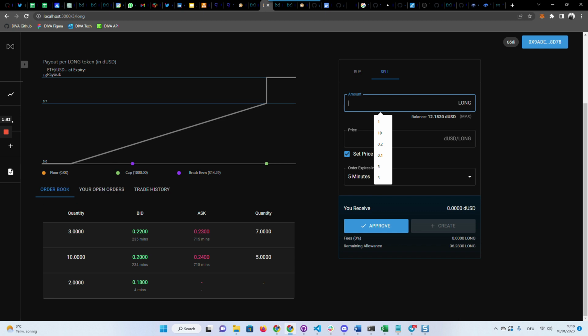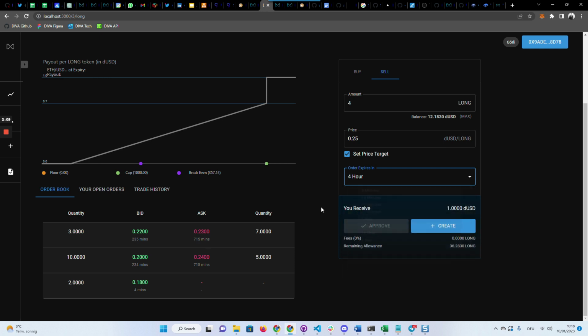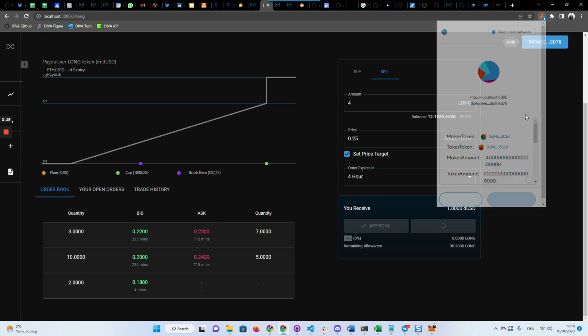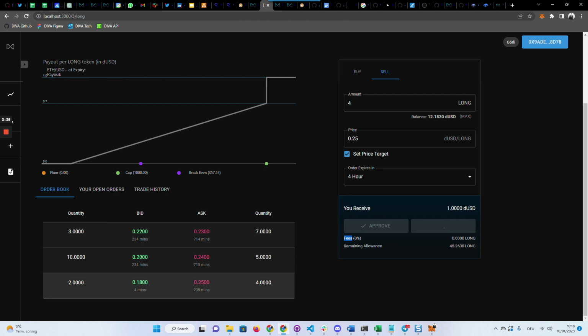Similarly, if you want to sell something and this is tagged here, you can go and let's sell 4 for a price of 0.25, okay? And we want this order to expire in, say, 4 hours. So again, here it shows you the total that you will receive and you don't pay any fees. Okay, perfect. Now you see it's being added to the order book.